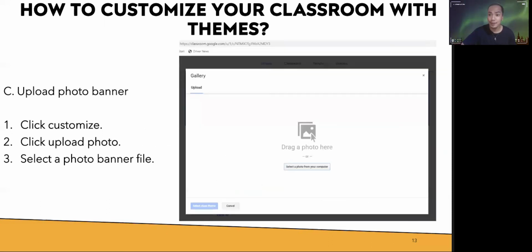Another thing that you can do is to upload a photo banner for a more personalized space in your Google Classroom. In order to do so, you must click Customize, click Upload Photo, then select a photo banner file of your choice, then apply it by saving it.